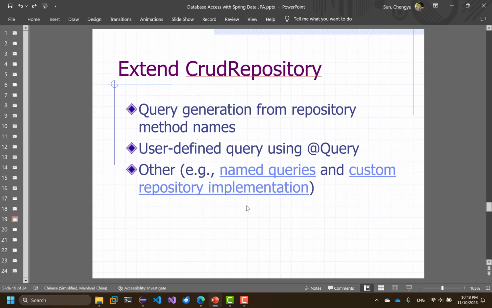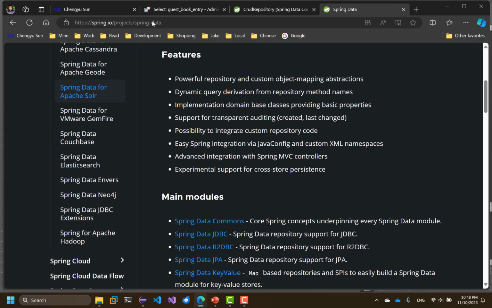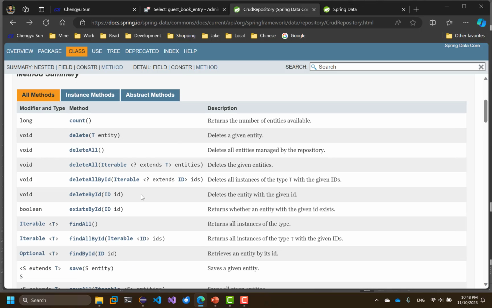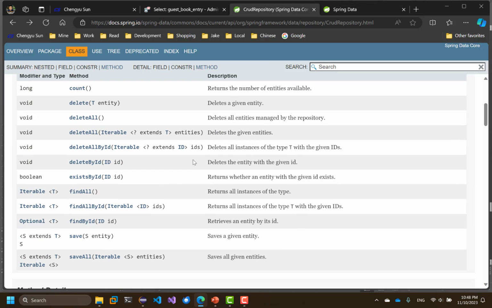So by and large, we don't have to know everything about Spring Data, but for our purpose, we need to know how to implement operations that are not provided by CRUD repository. So we've seen the API of CRUD repository, and it provides some commonly used operations like delete, find all, find by ID, and save, which is great.